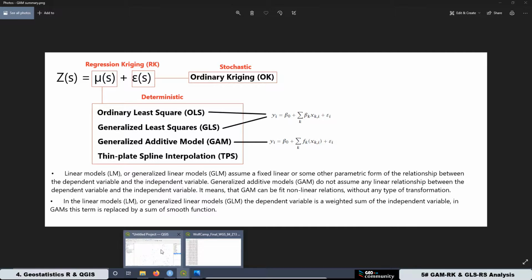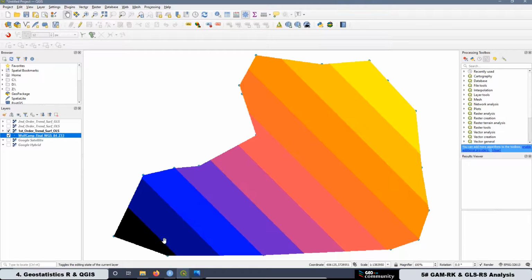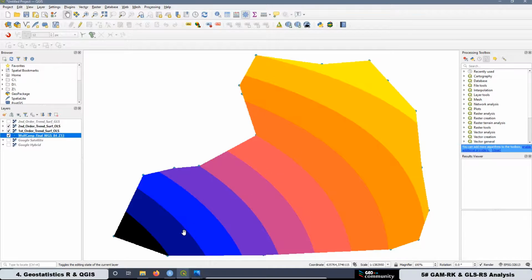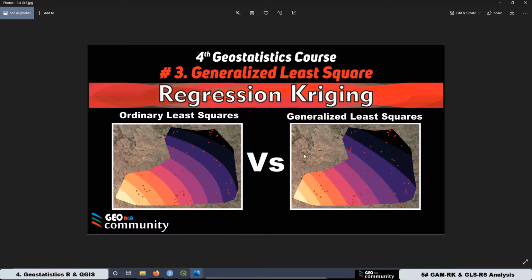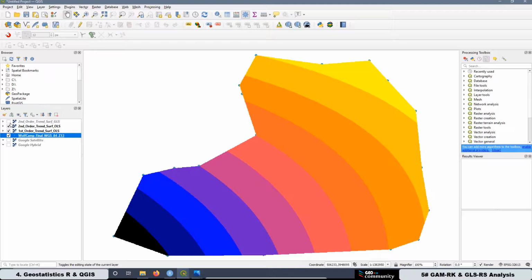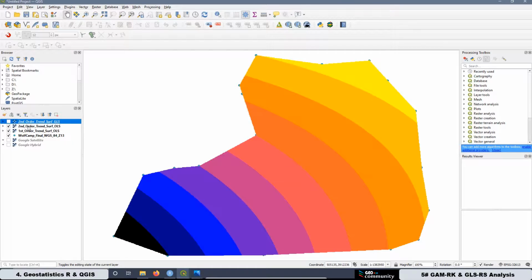And that's the information that we can see in this map over here. This one is the first order trend surface, and this one is the second order trend surface, and both were calculated using the ordinary least squares. Later, we were working on the generalized least squares, and we calculated the second order trend surface. And the result was this map over here. And as you can see, there are some differences between the second order trend surface from the generalized least squares and the second order trend surface from the ordinary least squares.